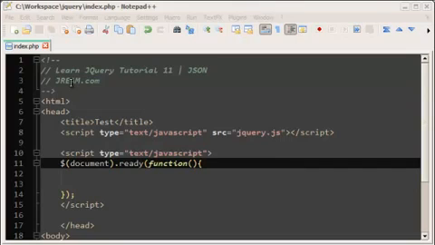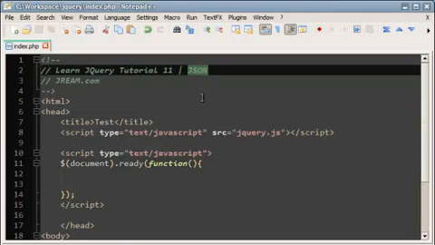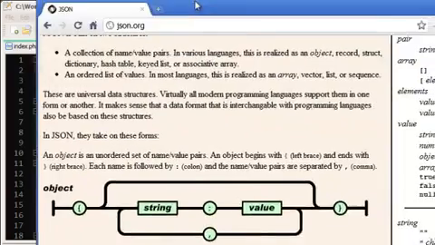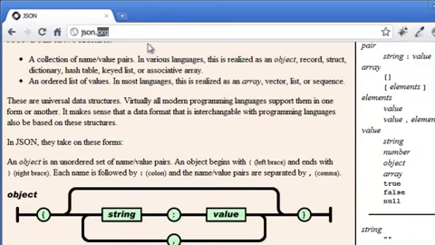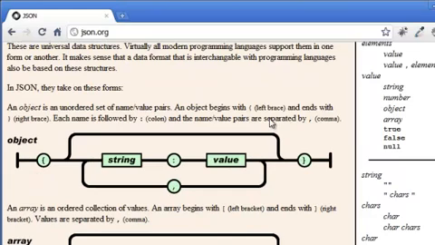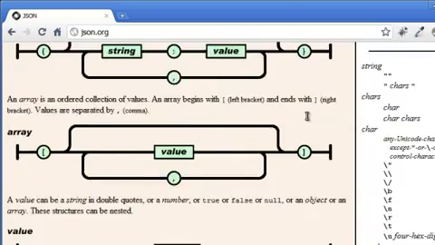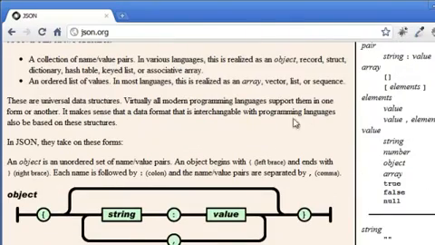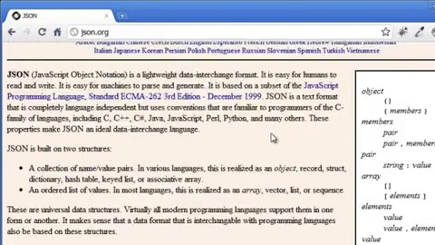In this tutorial, we're going to do a little bit of JSON, and that stands for JavaScript Object Notation. If you go to JSON.org, you'll see kind of how it looks. It might look a little confusing right now, but when we type it out, hopefully it'll make sense with all these little shapes and stuff.